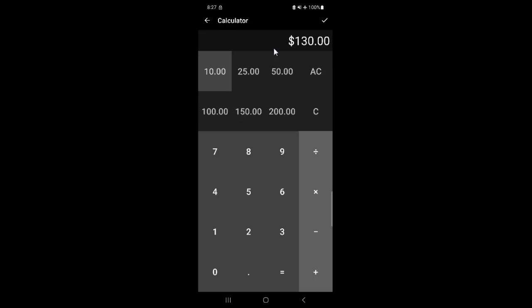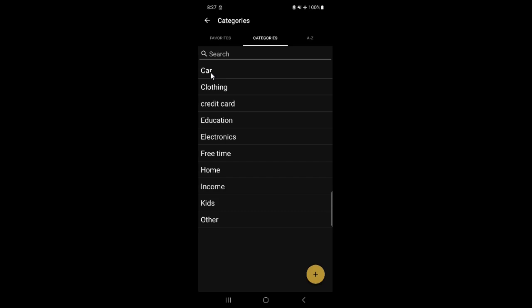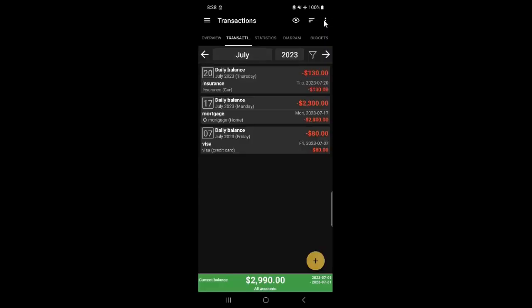For the category, select the Car tab. Then select Insurance. Lastly, let's choose the check mark on the top to save it. Next, let's input the electrical bill for 250. Select the plus sign. Choose the date.